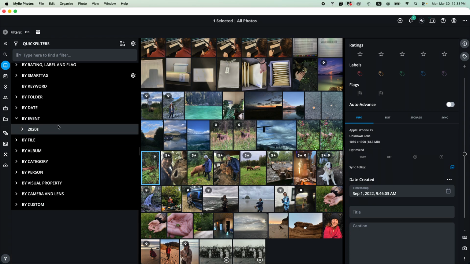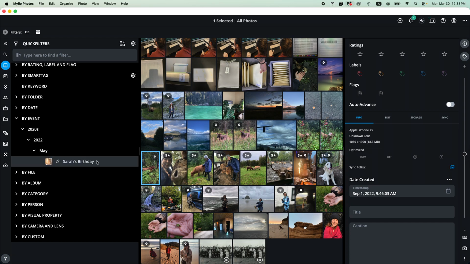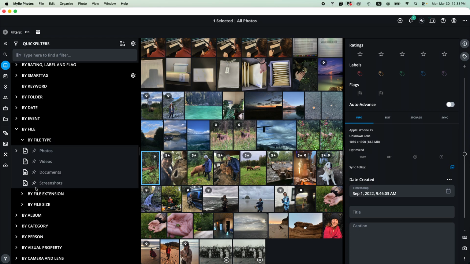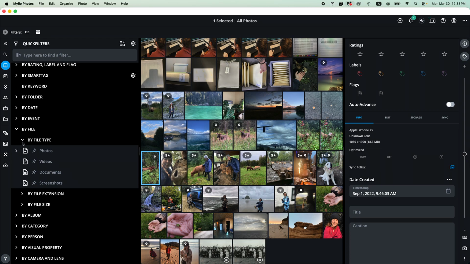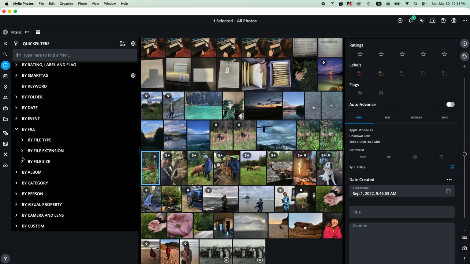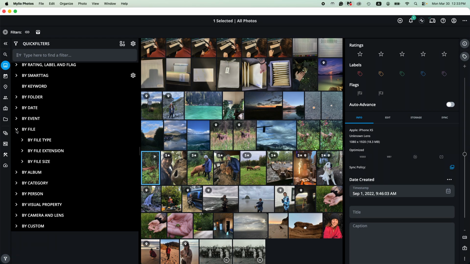If you've added events to your photos, you can search by event, by file type. So this is a great way to find screenshots or videos. You can break it down to even photo type. So if you know the photo is a live photo or a raw image or a panorama, you can filter that way. File extension, so if you know it's a movie file or a JPEG, you can filter that way. And then by file size, if you do happen to know that.